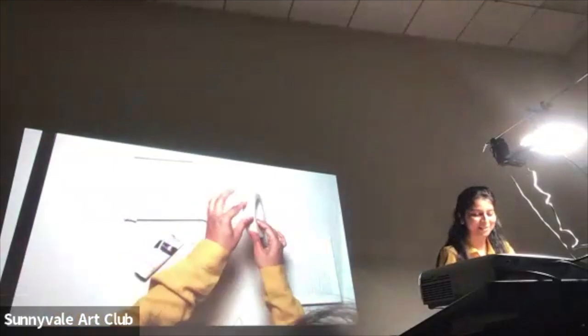So that my canvas doesn't move while I'm painting. So now we are done seeing the sides.